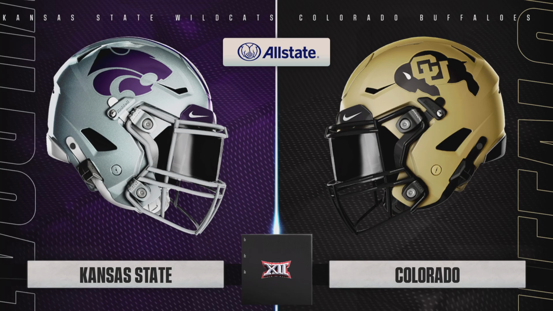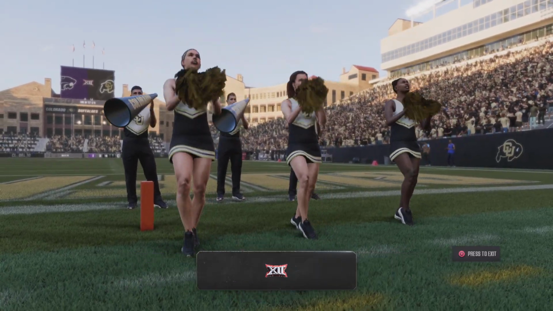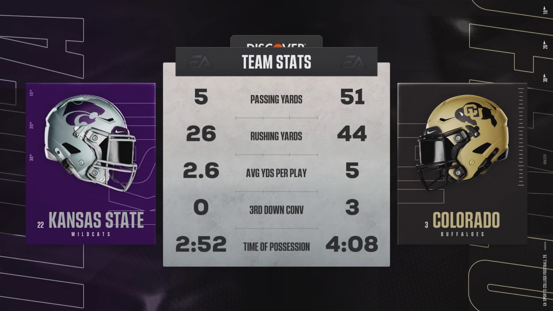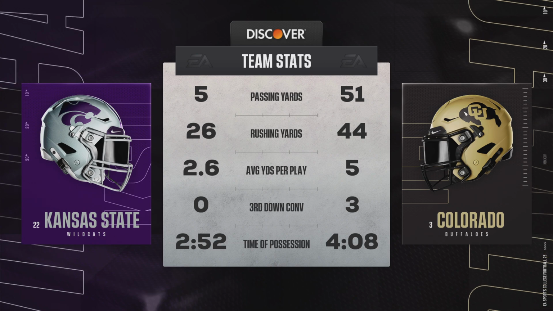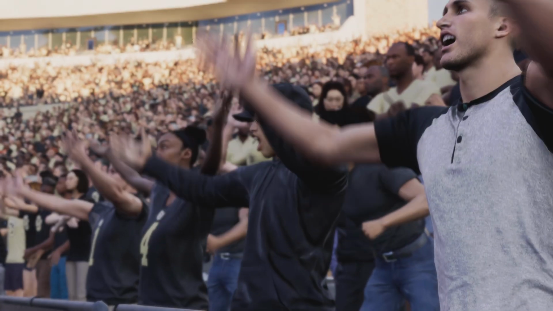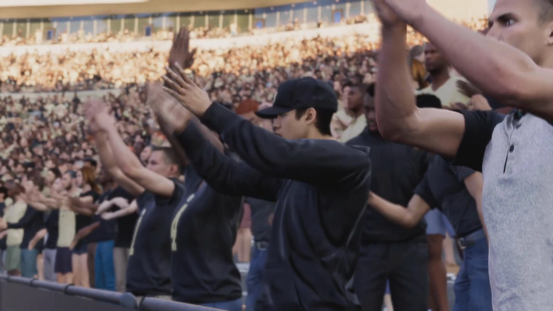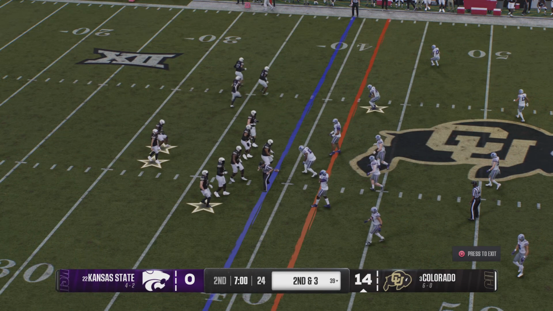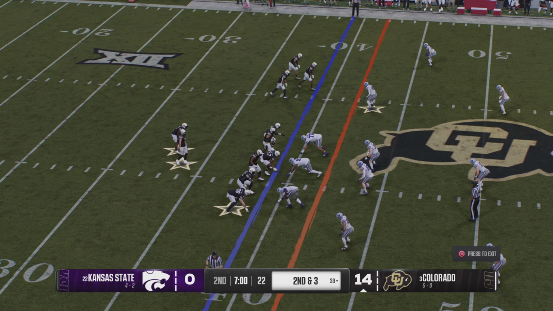And so Kirk, Colorado has the lead. Solid performance so far, creating some separation. Here's the first quarter stats. Kansas State, 0. Crucial stage of the game as we begin the second quarter. Is this one going to get out of hand?